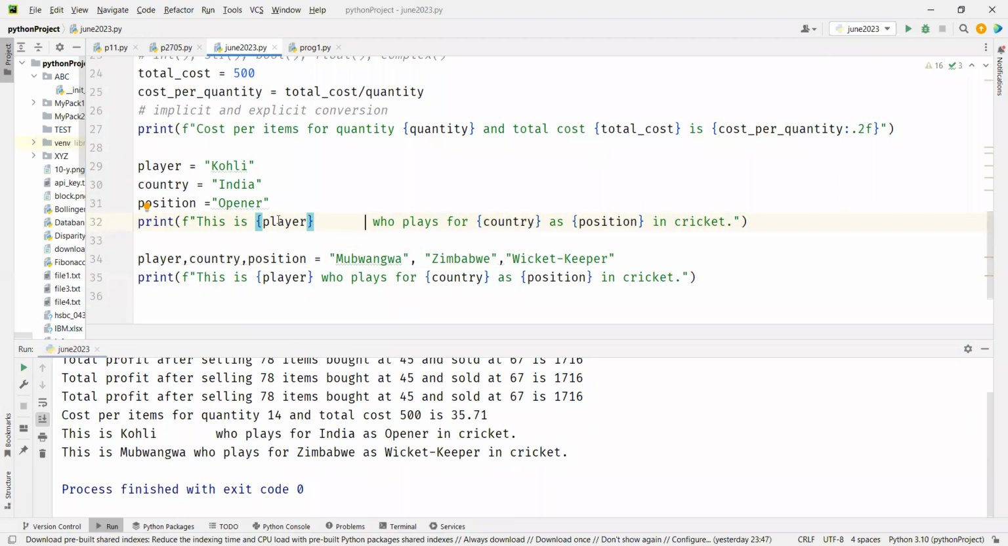But the problem is, we don't know how many blank spaces, because these are variables. Tomorrow, if I put Rohit, then I have to change the blank spaces. So you can do text formatting here. How to do formatting? Colon, and we have to assign a given number of blank spaces. Let's say I want to assign 15 spaces for player name. So I'll put 15. That means the name should be printed within those 15 spaces.